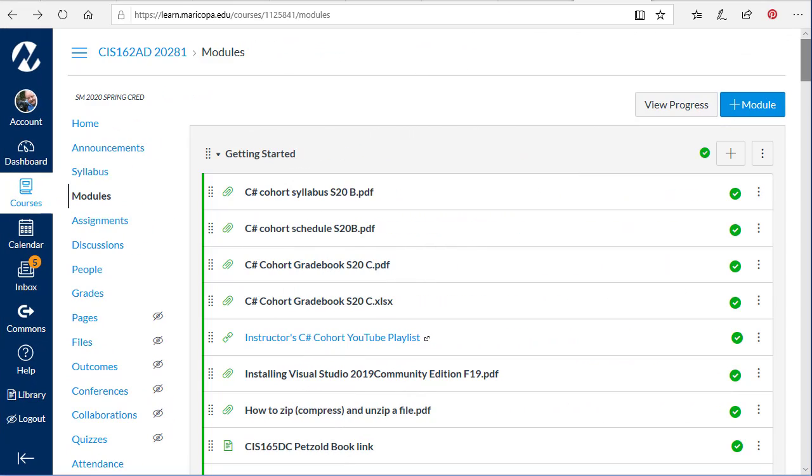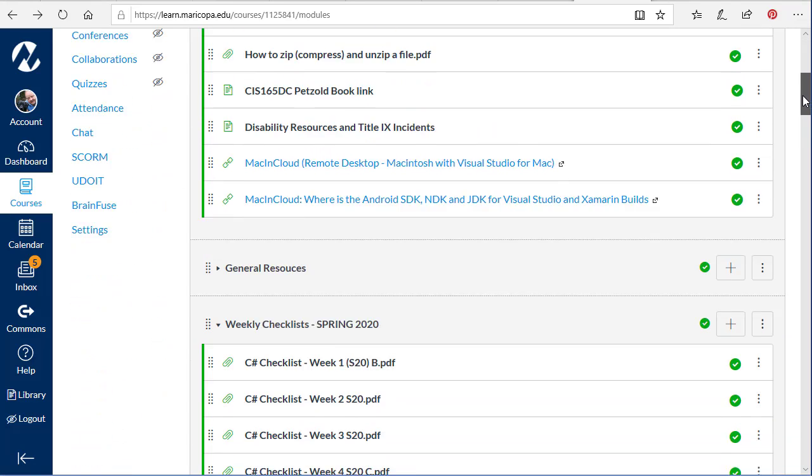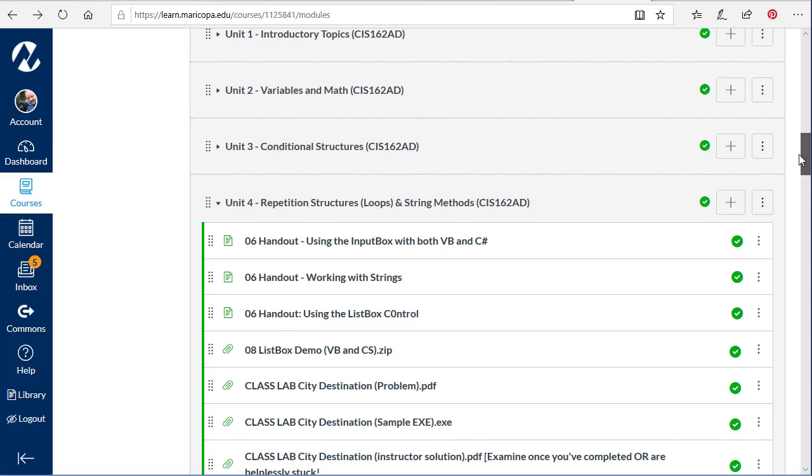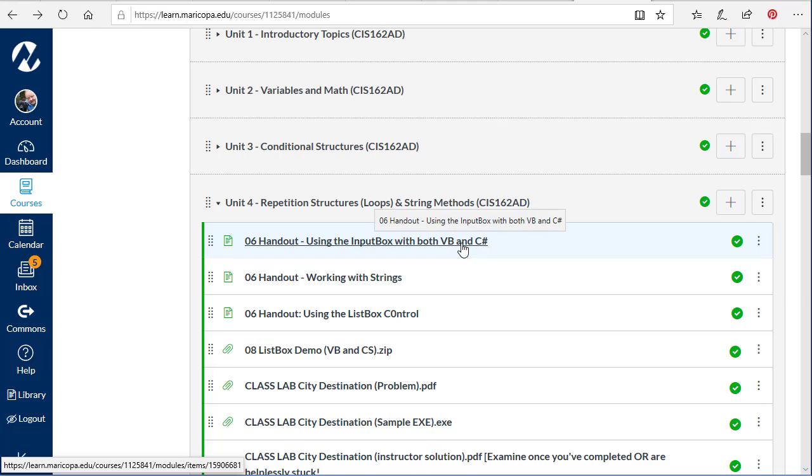In our Canvas course site, I do have a handout on how to use the input box statement. If you go into the modules and scroll down, it is currently residing in Unit 4, Repetition Structures and String Methods, and there's a handout there on using the input box with both VB and C#. I'm going to click that.